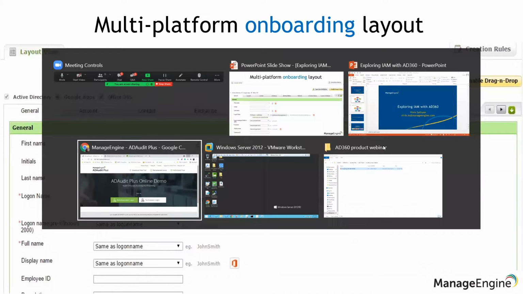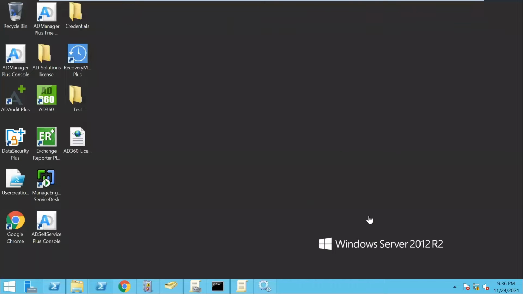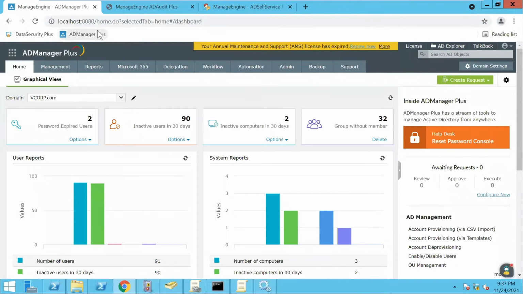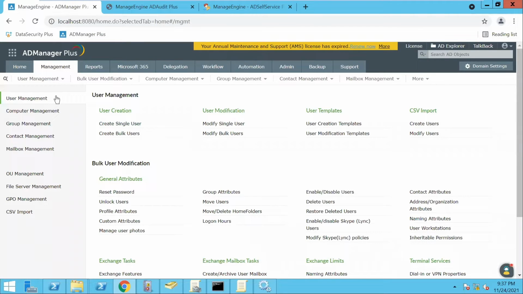All right, so let me quickly jump to my virtual machine. So this is my 2012 R2 box. I have AD360 installed here. And of course, AD360 has multiple modules. I'll dive into the details of it a bit later. But for now, I'm here to explain the process of user creation. So let me first open up AD Manager. And then if you go to the Management tab, this is where all the management happens: creation, modification, deletion, managing permissions on files and folders, your GPOs, and all that.